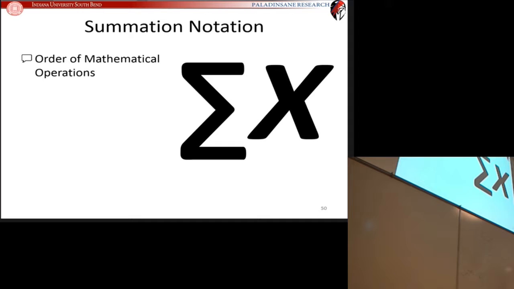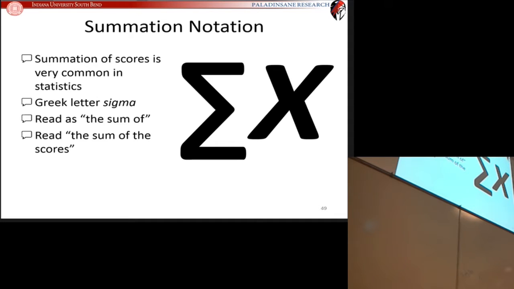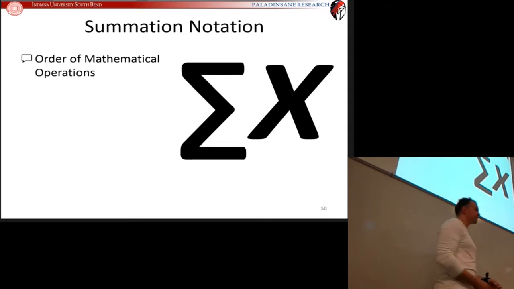All right, so that is your first piece of new math. That sigma is the sum of. It means add it all up. So if you see the sum of the scores, what that means is you take all the scores and you add them all up. That's that notation. All right, so that's half of the new math for this semester done. Let's complete it. Let's do the second half.